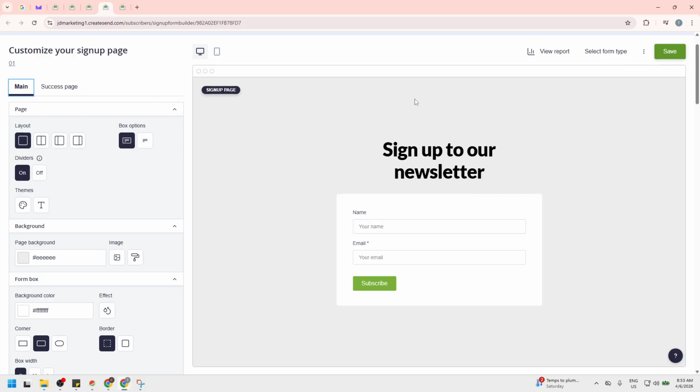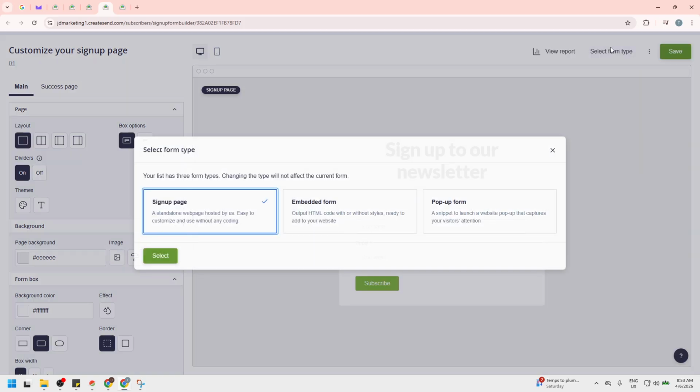An embedded form sits directly on a page of your website, perfect for footers, sidebars, or resource pages. A pop-up form appears over your content based on timing or behavior, which can be powerful for promotions or exit intent offers. Think about where your audience is most likely to engage, then make your selection.